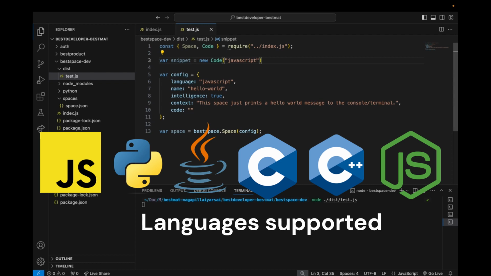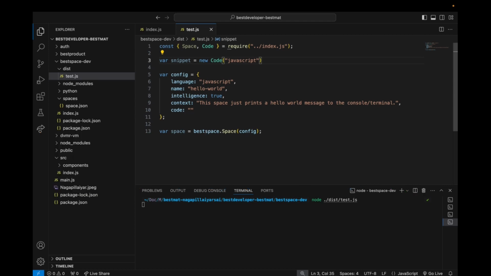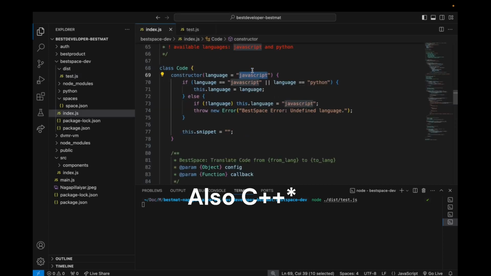But this type of JavaScript here actually works in Node.js, because we're not going to use a DOM or document object model right now. The other languages which are supported are Python, C, C++, and Java as of now. We'll be adding other languages such as Go and Rust later on. So here's the language which we're giving. It's not necessary because by default it takes JavaScript.